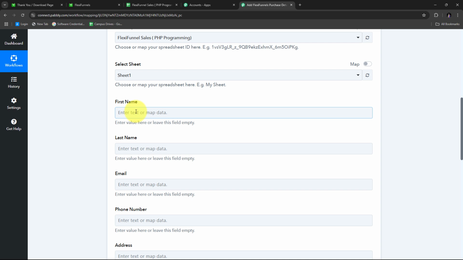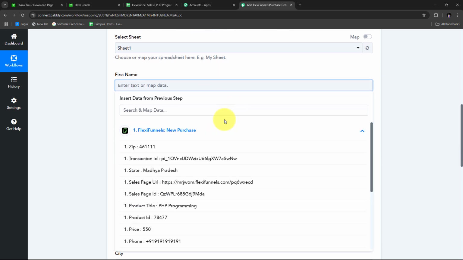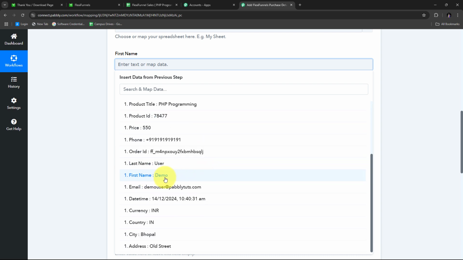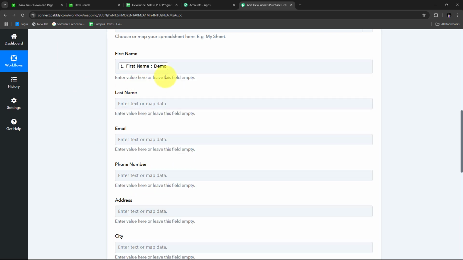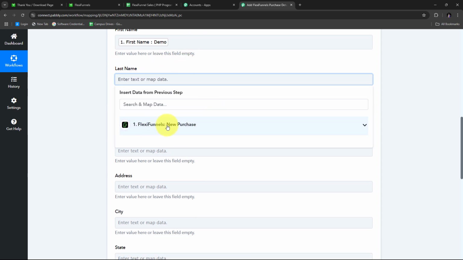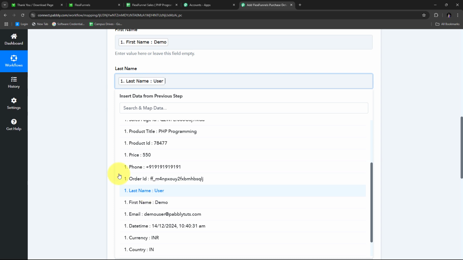So for mapping, I need to click here. I'm going to open this response of FlexiFunnels, and here I need to map the first name of my customer. So this is the first name, so I'm going to map that. Similarly, I'm going to map the last name. So I need to click here. I'm going to open the response of FlexiFunnels, and here, this is the last name of my customer. So I'm going to map that.